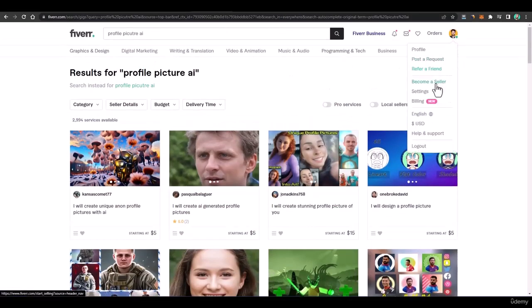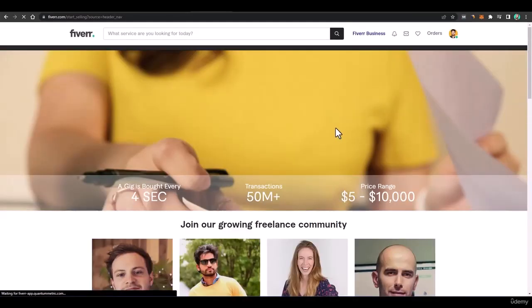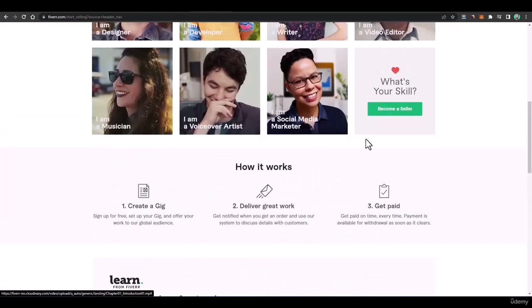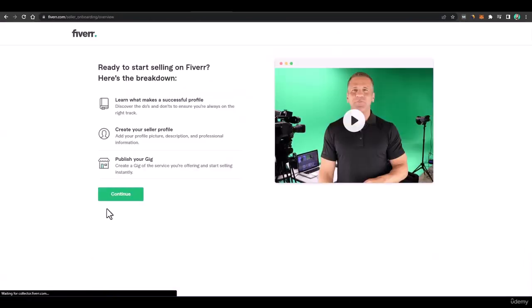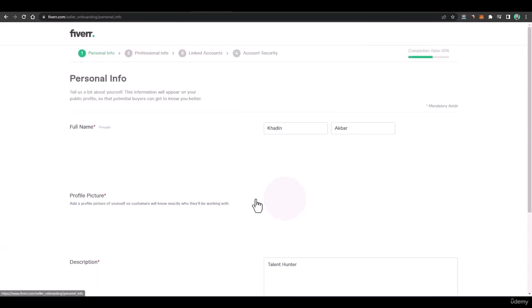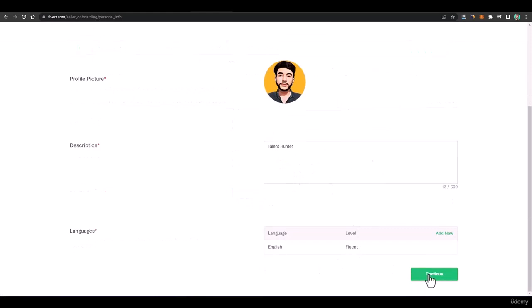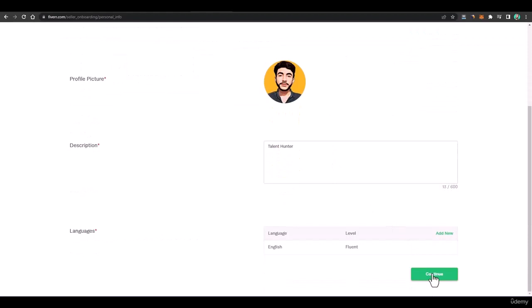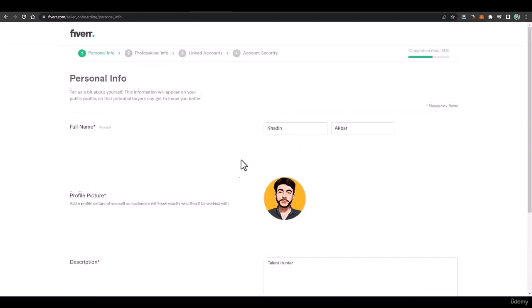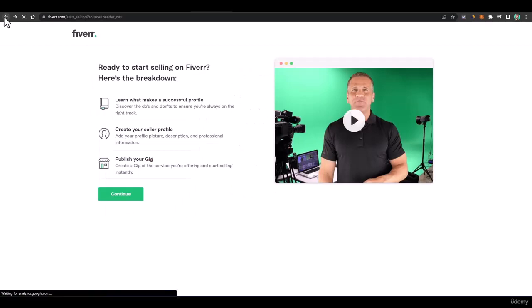You can just go to your profile, click on become a seller, and you will become a seller. You just have to complete the overview onboarding. After you become a seller, you have to click on continue, and here you have to add all your profile details. Then you add your professional information, all your skills and all that stuff. And then after you have done that, you just have to create a new gig.